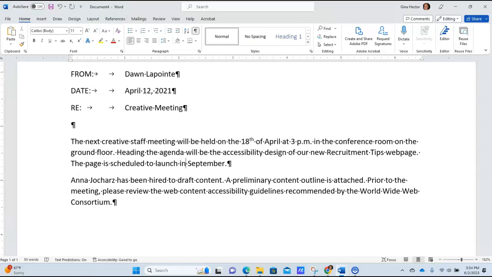Next, it says to move the insertion point before staff in the first sentence. So right here. And this time I want to delete the word staff and the space after it. So since my insertion point is in front of the word I want to delete, I'll have to use the delete key this time. 1, 2, 3, 4, 5, 6. It says to press delete 6 times to delete that word.